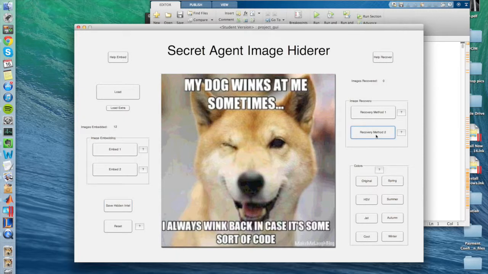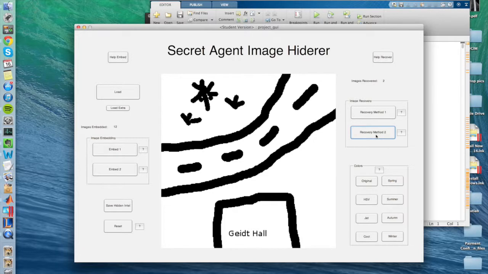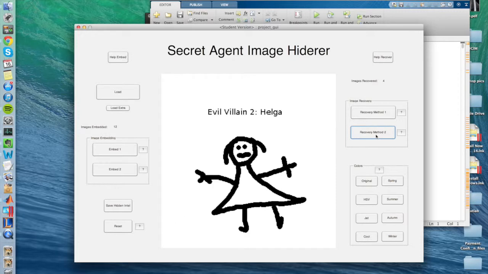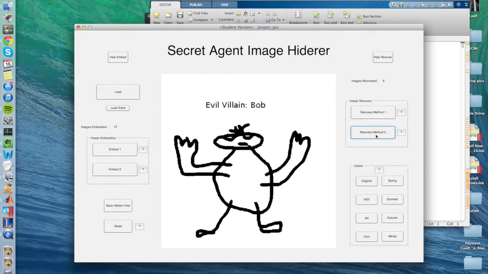And then we'll click recover, it'll load the embedded image, and then it'll begin to show your hidden images. And that is it. It'll go through all 12 images, and then you can click reset. You're also capable of closing the program and then doing the recover as long as you save the intel.